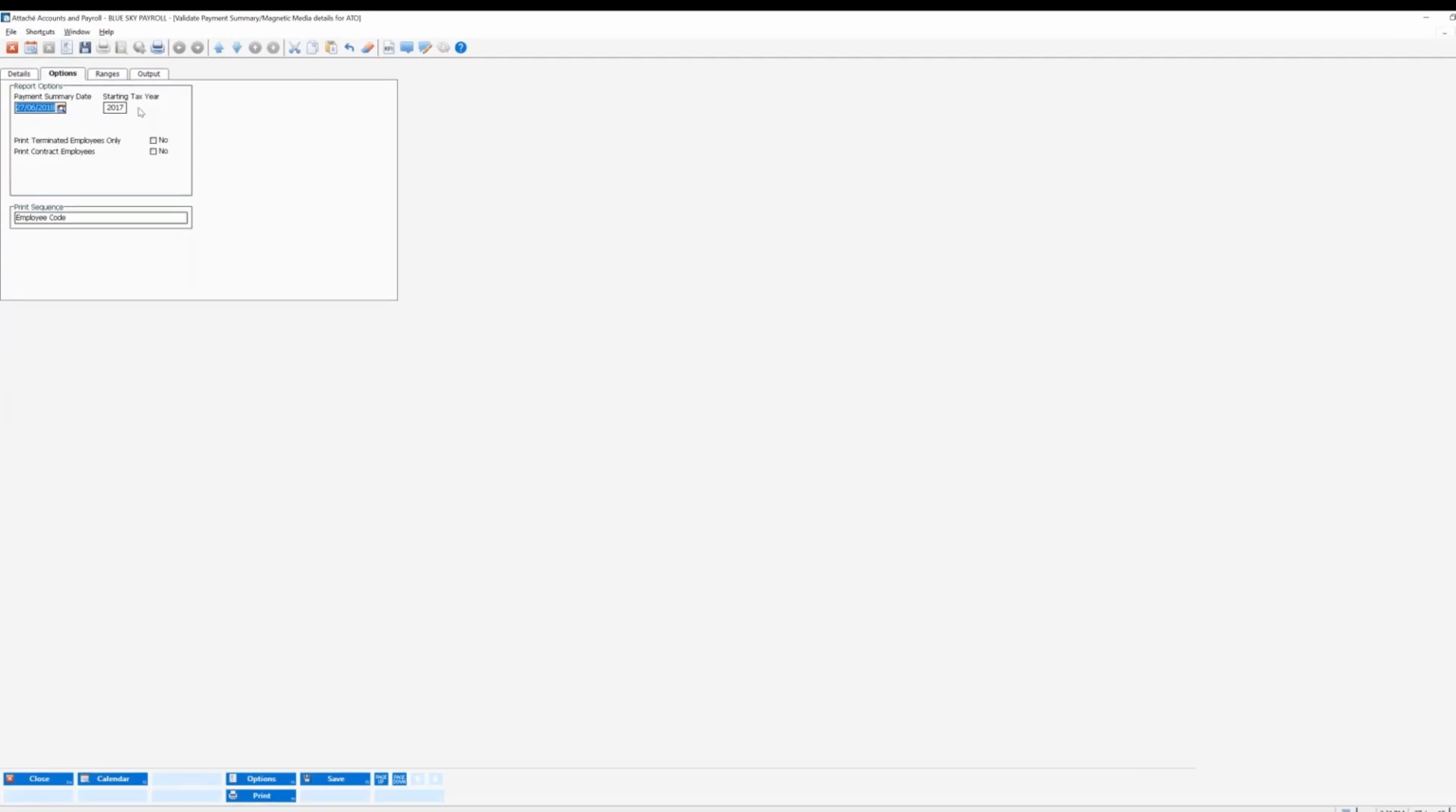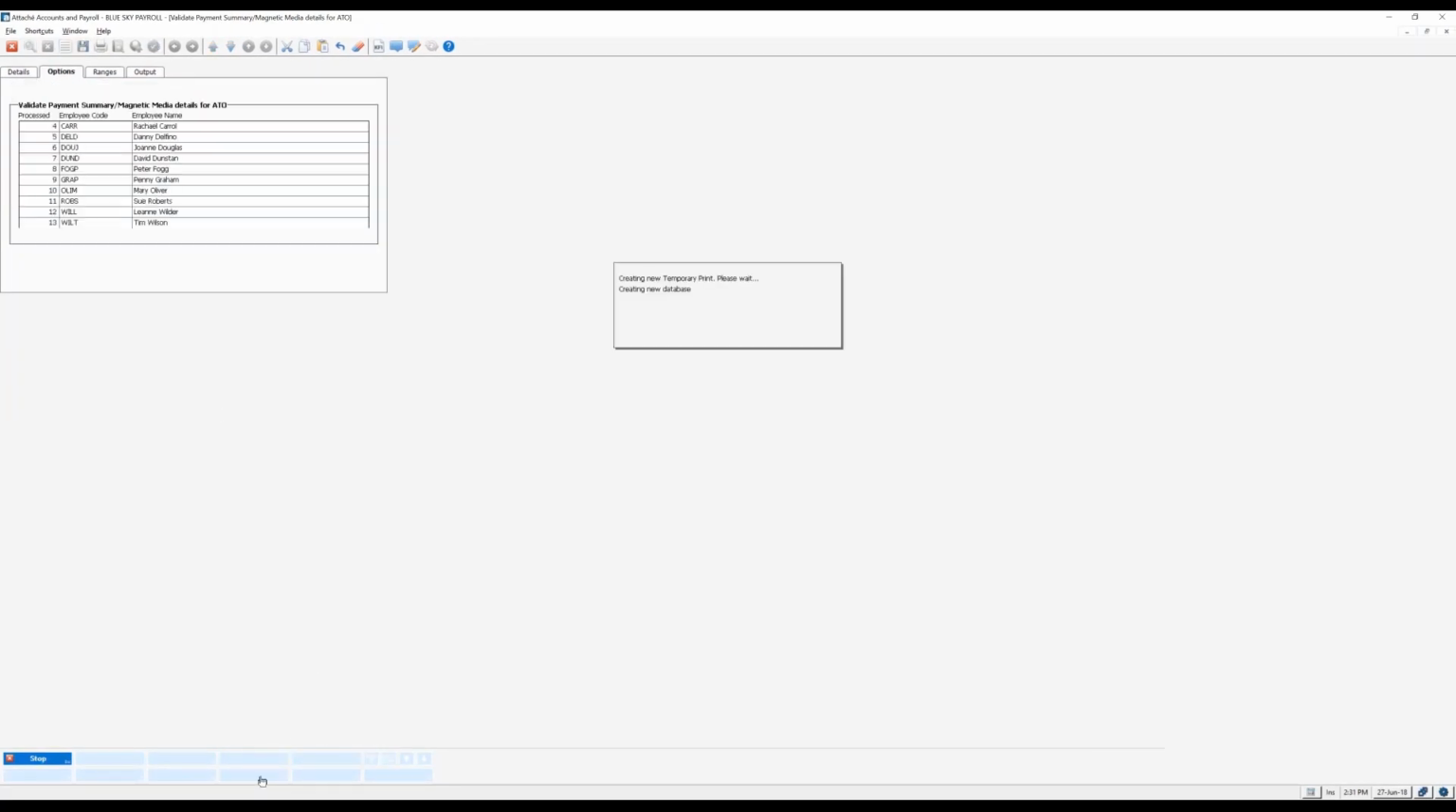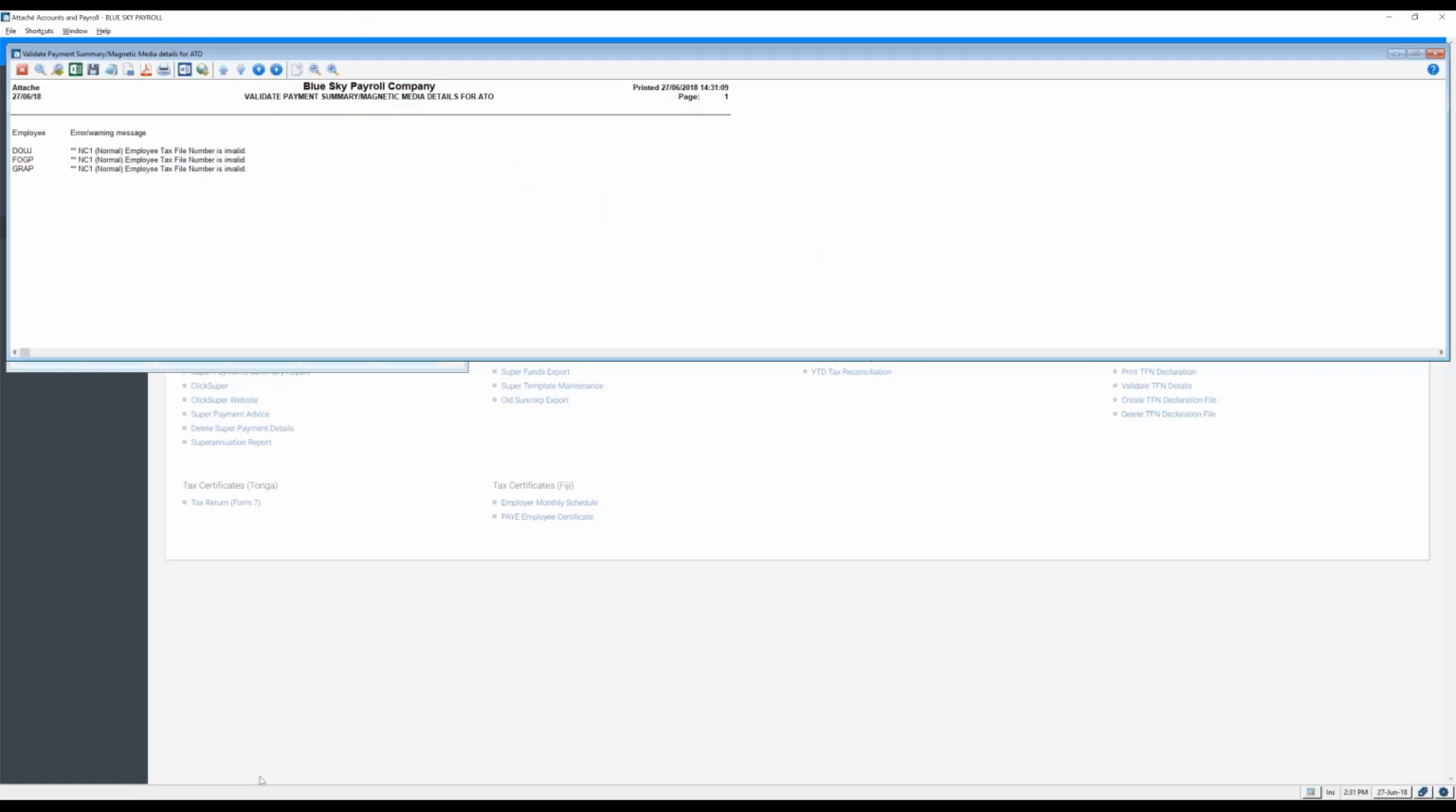Once you have this information in here, what we then do is click on Print to run the data validation. Now, a report is displayed showing any errors or warnings that need to be corrected or investigated. You need to correct the errors indicated by the double asterisks before submitting information to the ATO.